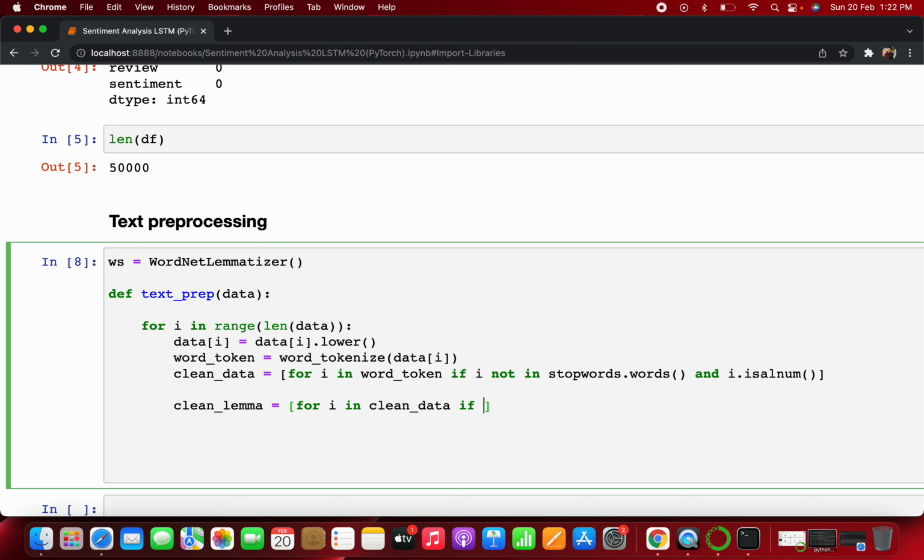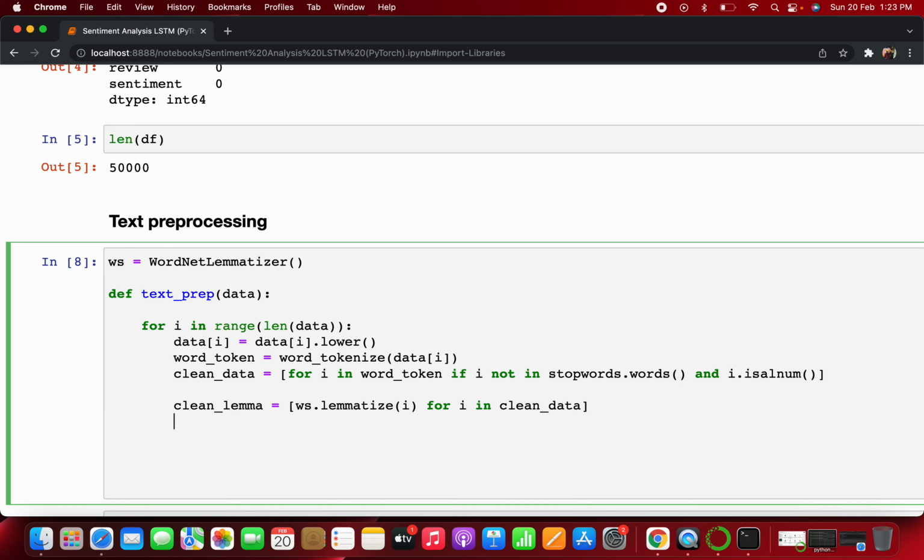You don't have to give any condition here, you just have to return ws dot lemmatize of i. What is ws? It is the object you just made, and from that you are calling the lemmatize method and passing i. That's it. You are checking every token of the clean data. If that token is not in the root words, it converts it into the root word, and finally you are getting everything in a list, the clean data.